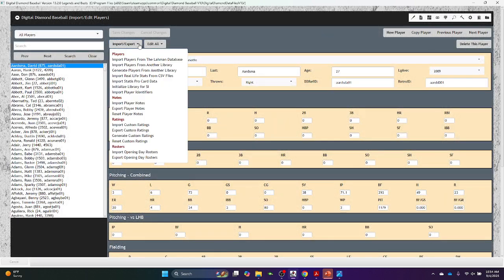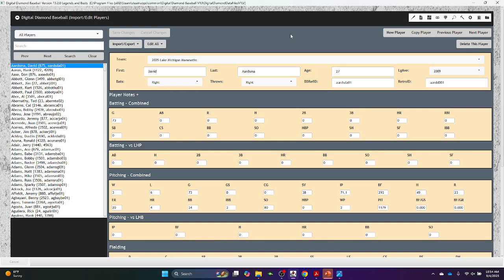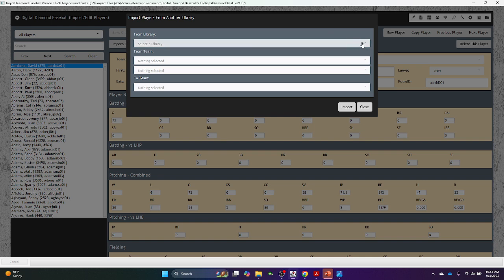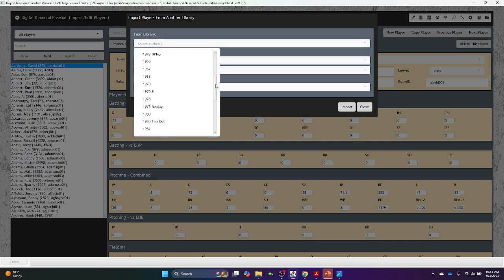Let's say that you didn't have the library installed, or it's from a season that there's not a library for, then that's the route you want to take. But if you have the season installed and you know that person's in that library, then you can choose the season that that person belongs to.